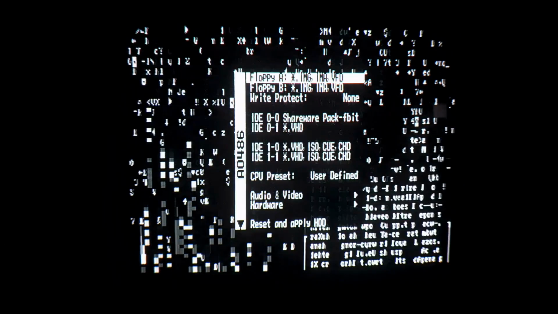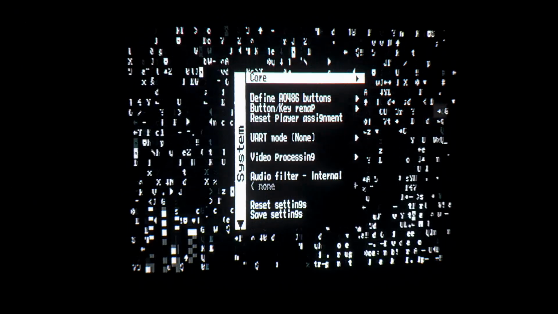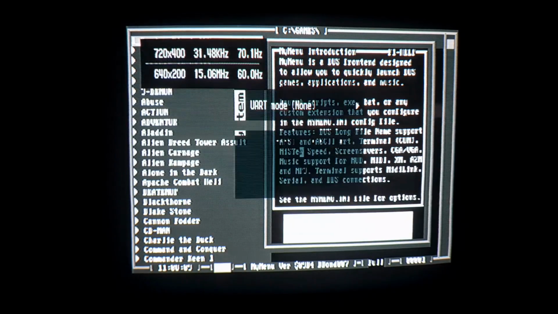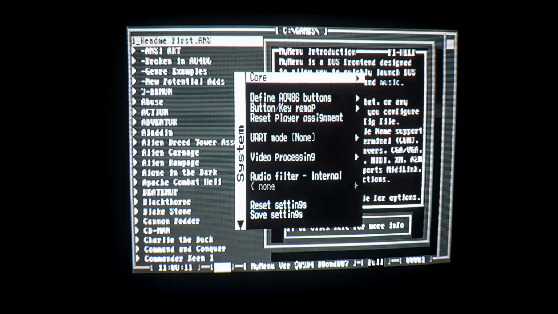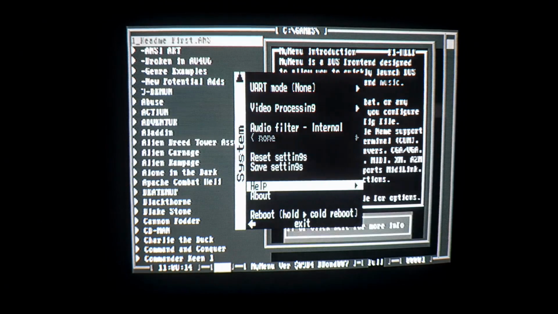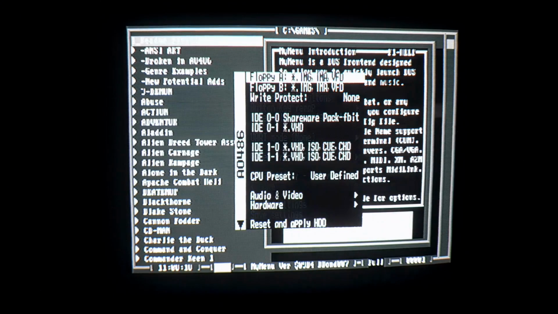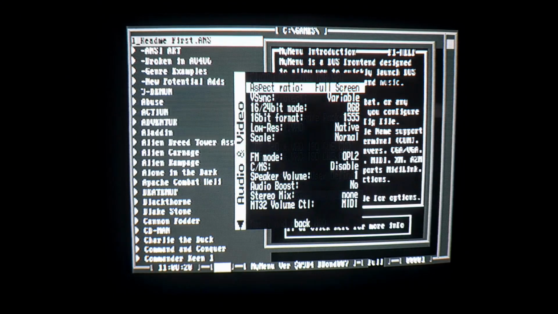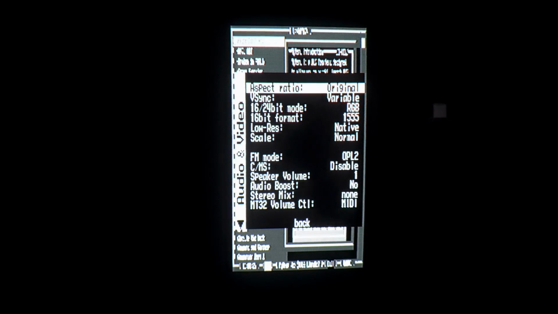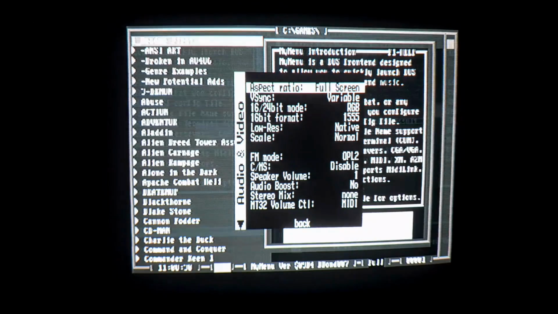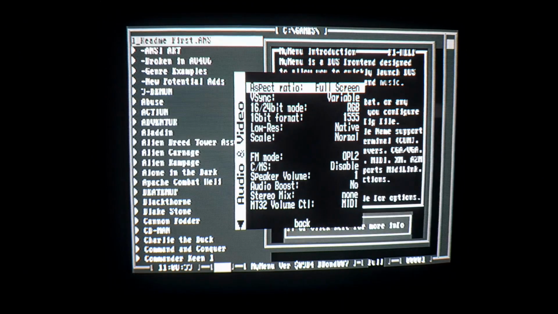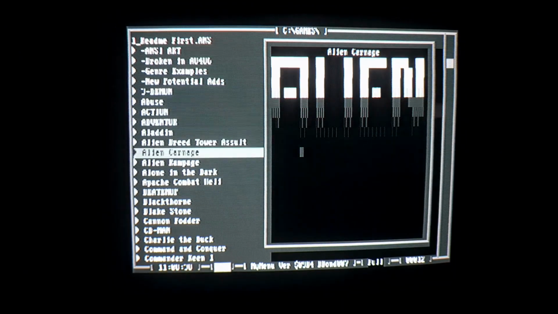Oh yeah, what I didn't show you was why the screen was so small the previous time. It was so small because of a setting in the audio and video menu. Here we have aspect ratio. It was set to original, so that's why the screen was so thin. That's better. Let's start up that same game. It was Alien Carnage, if I'm correct.